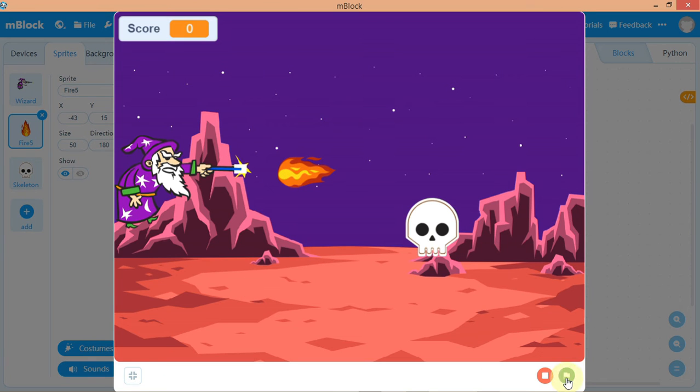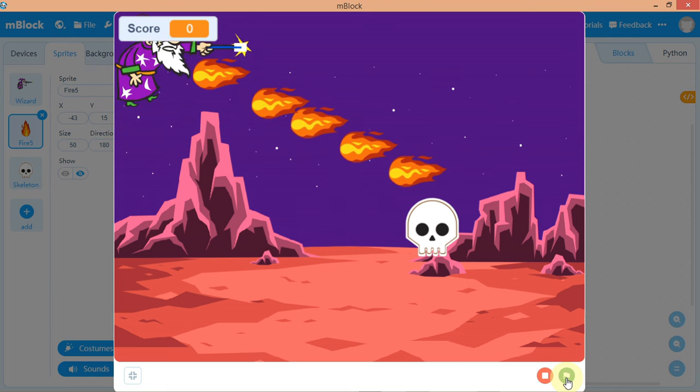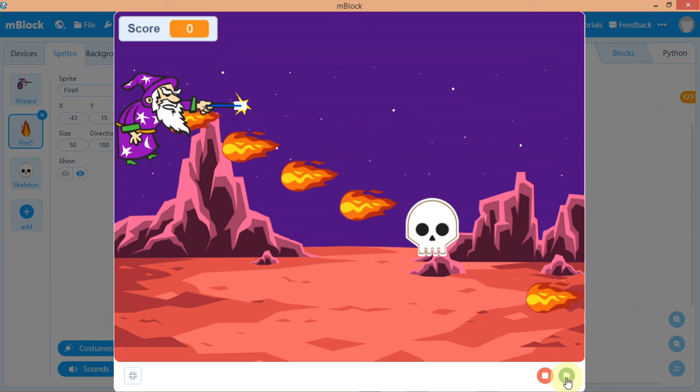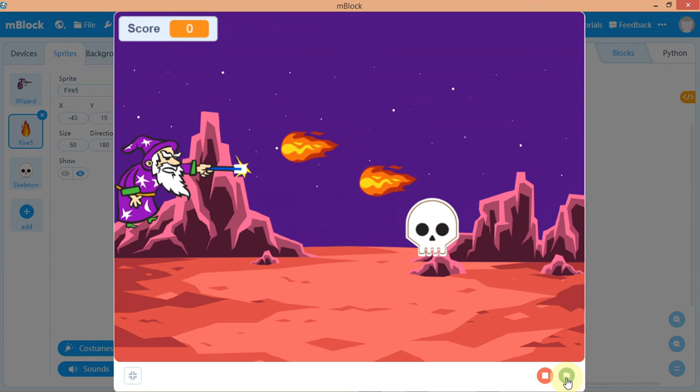So let's see what we have for now. So when flag click, yeah, I can do the cloning now. You see, whoa, it's generating fire. Wow, but nothing is happening to the skeleton head. Okay, and it's not moving either. So that's a good one.